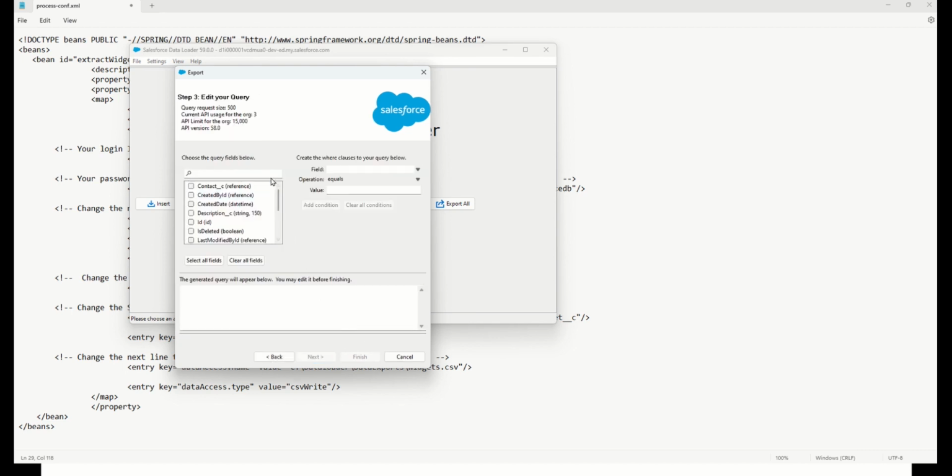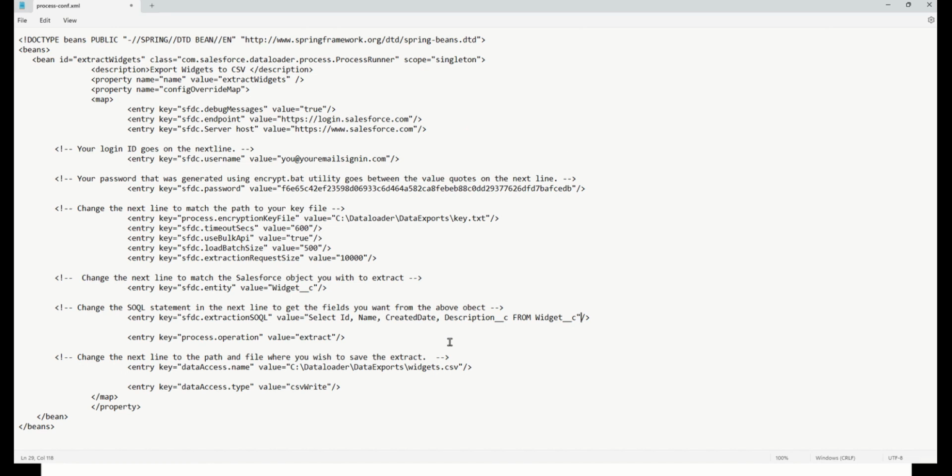And then when I choose next, it gives me this query builder. If I click on select all fields, it builds a Salesforce object select query that contains all the fields, and then I can uncheck ones if I don't want them all. So I'll select those fields, and I'm going to highlight this and copy it. I'm hitting Control-C here to put it on my clipboard, and I'm going to go back to my process config file, and I'm going to paste that in here.